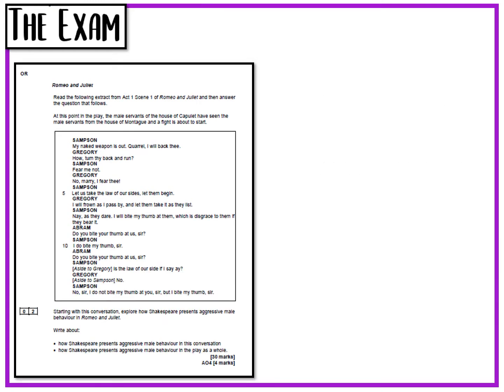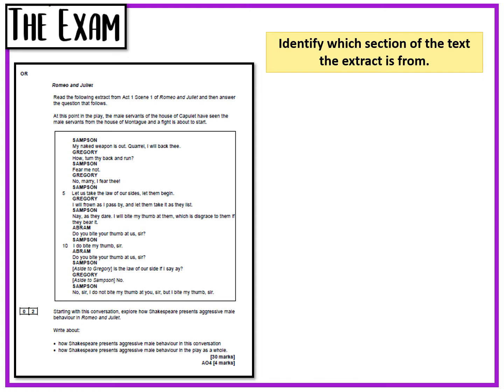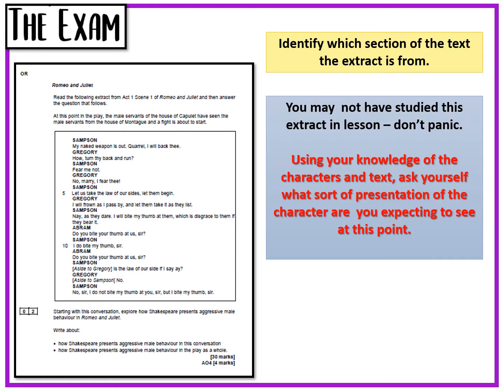In the exam, it's really important to identify which part of the text the extract comes from. Is it from the beginning, the middle, or the end? Once you've identified which section of the text the extract is from, you can then use your prior knowledge to work out what might be happening in this extract. Don't panic if it's an extract that you have not studied in detail in lesson.